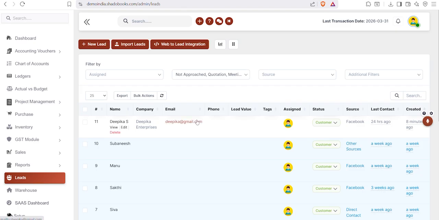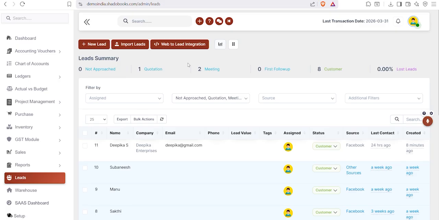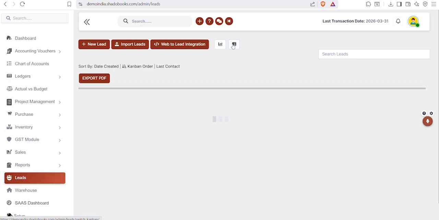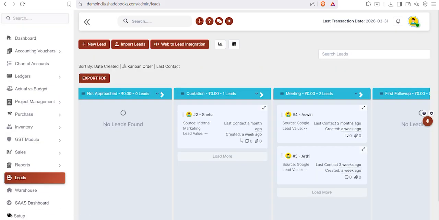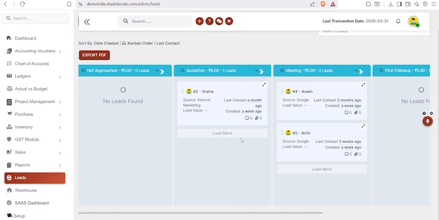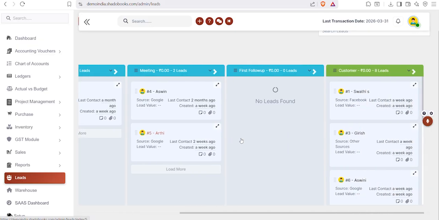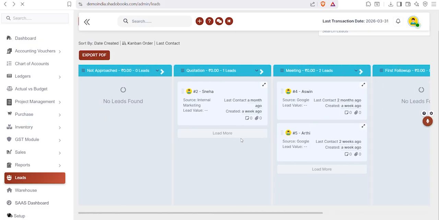You're also having a report option and lead summary option. With the lead summary option, you can click on this and check the leads here. And the other option is switch to Kanban. So you can switch this option and you can check based upon the status, you can check the report.